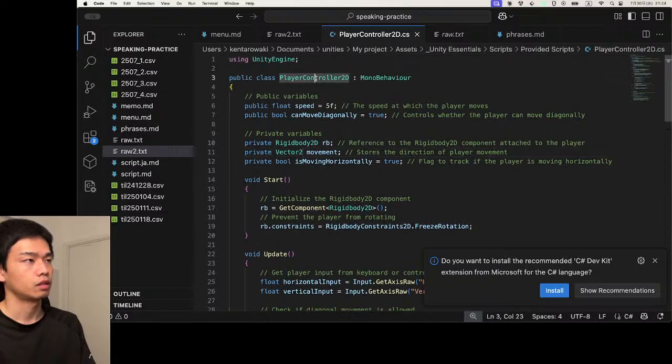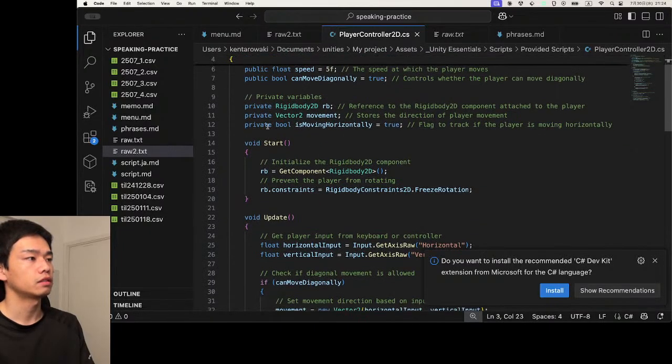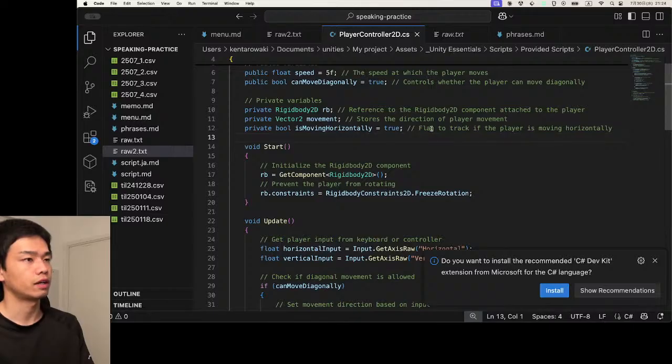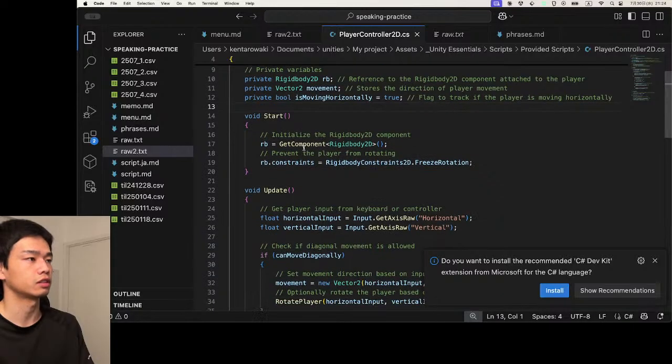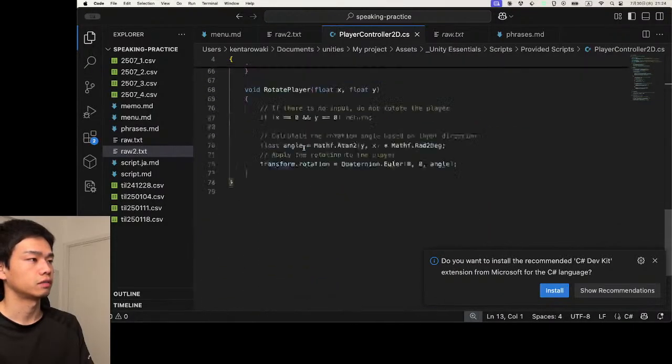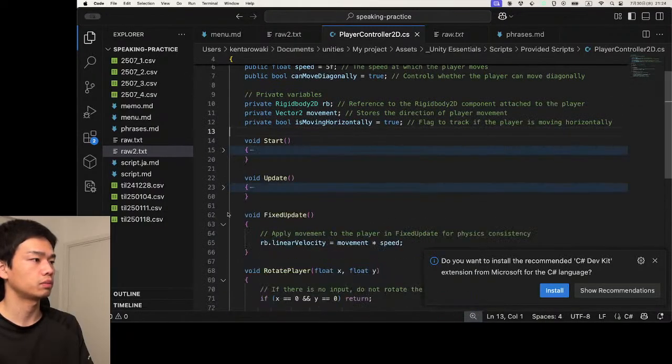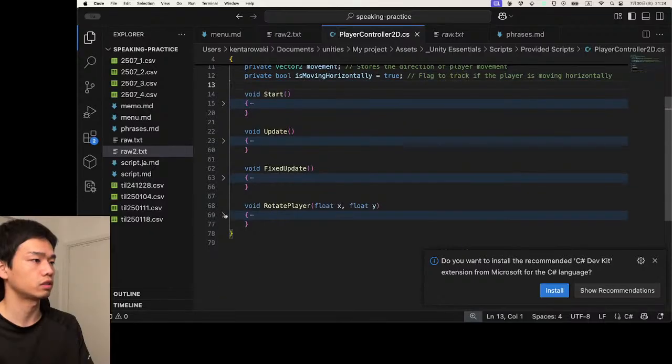So this class stores the direction of player movement, and a private bool isMovingHorizontally, a flag to track if the player is moving horizontally. I don't know why there is a need to track if the player is moving horizontally. And there are 4 methods: Start, Update, FixedUpdate, and RotatePlayer.